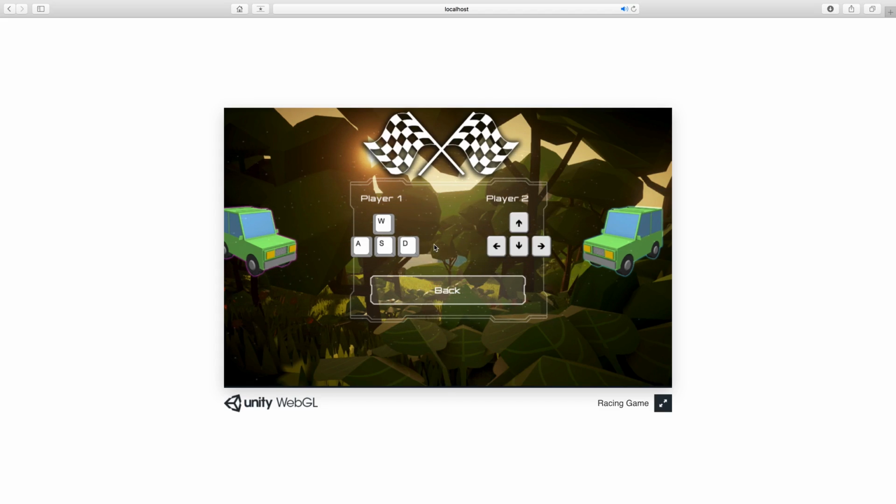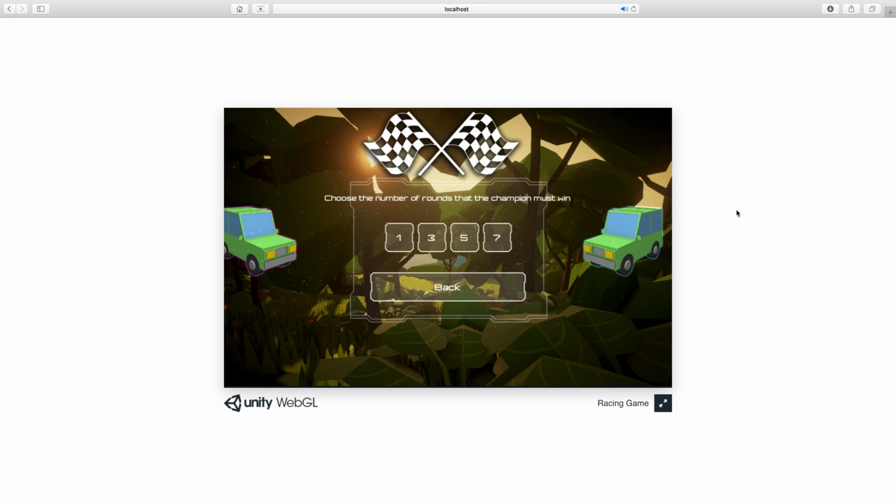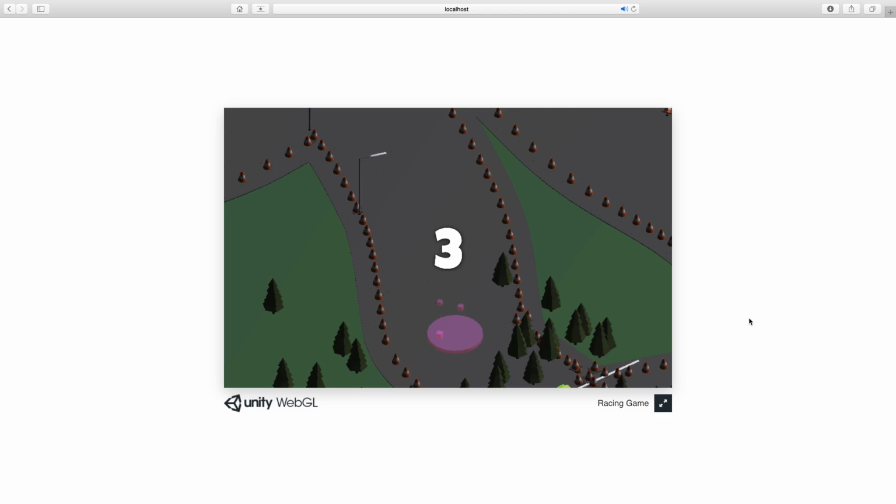Controls. I'm on the left, so I'll be WASD. I'll click back, start. And you're on the arrows. So, the aim of this game. Rounds: 3, 5. Let's just do 1. Let's see how long it takes. Give it a second. I think it's procedurally generating.